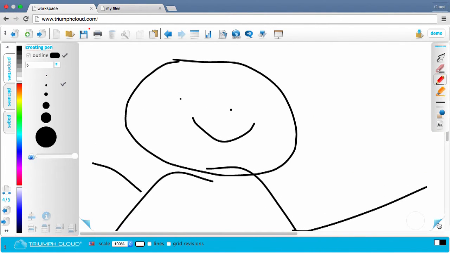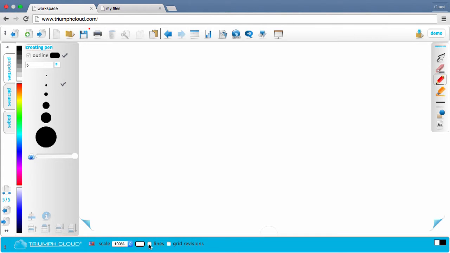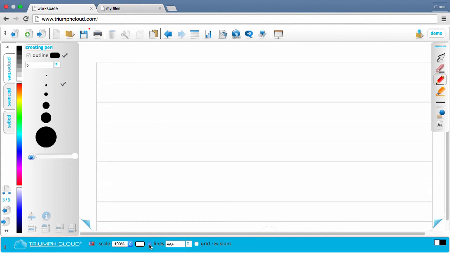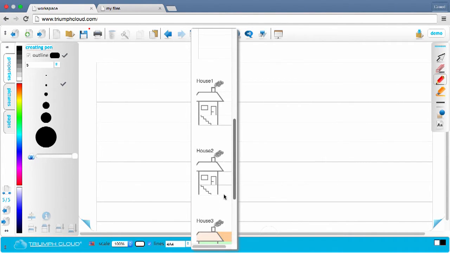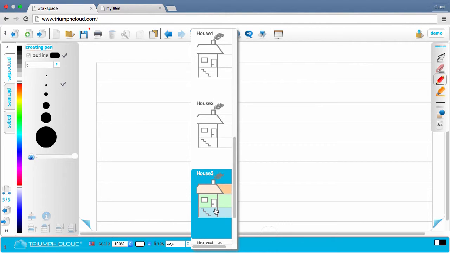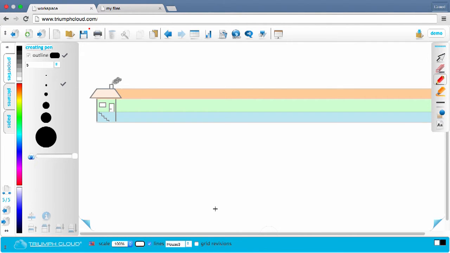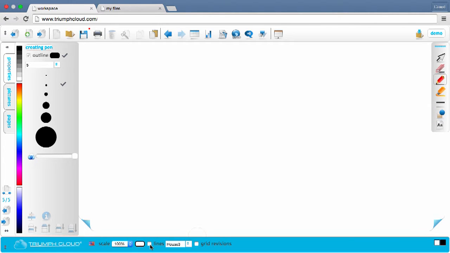Going to a new page now. By clicking on lines, you can add lines to the document. Clicking here, you can change the properties of the lines. There are different lines available. Here are the lines for early learners. I'm going to remove the lines again.